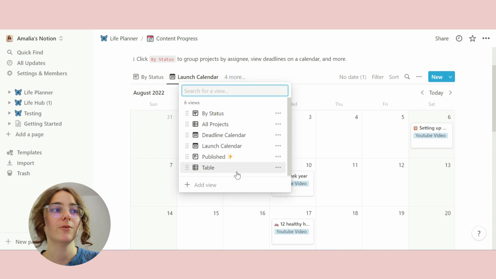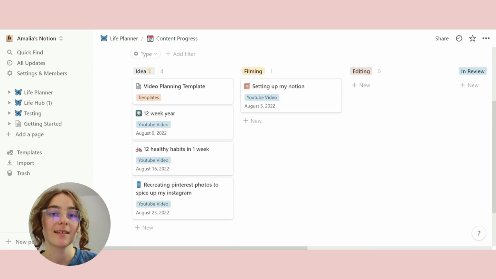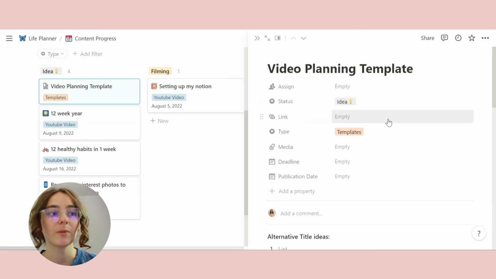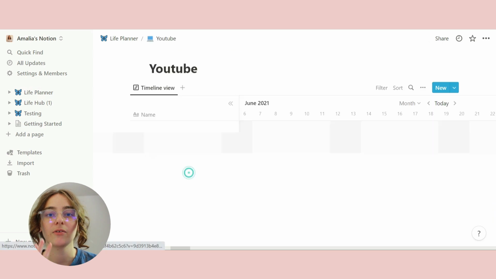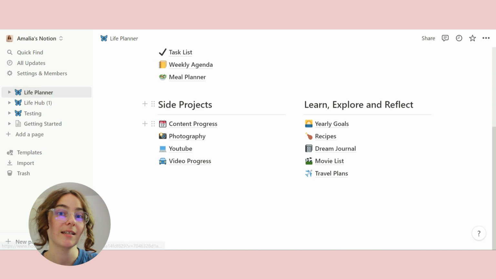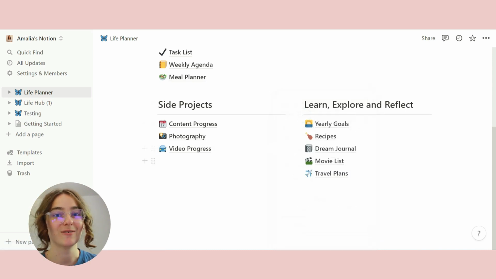There's also an all projects page which is essentially a list of the projects. There's a deadline calendar, and then there's a launch calendar, which I absolutely love because I can set myself deadlines, and then I have the launch planner, which is what dates everything is meant to go live, and I feel like this is going to be a great way for me to just keep myself organized and make sure I stay on track.